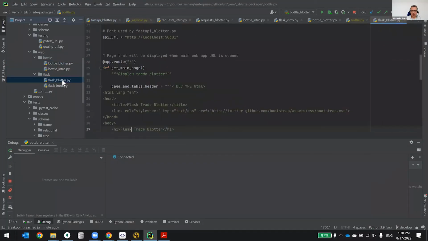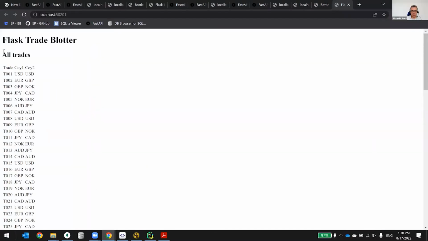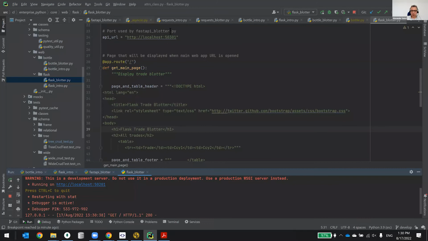Okay, Flask, same thing exactly, right? So already running FastAPI. So I'm going to run Flask. This time I will not run the debugger. So it's active. So I have the web page. So this web page also displayed the traits. What I did is that I went to port 5201. The application inside went to port 5301.